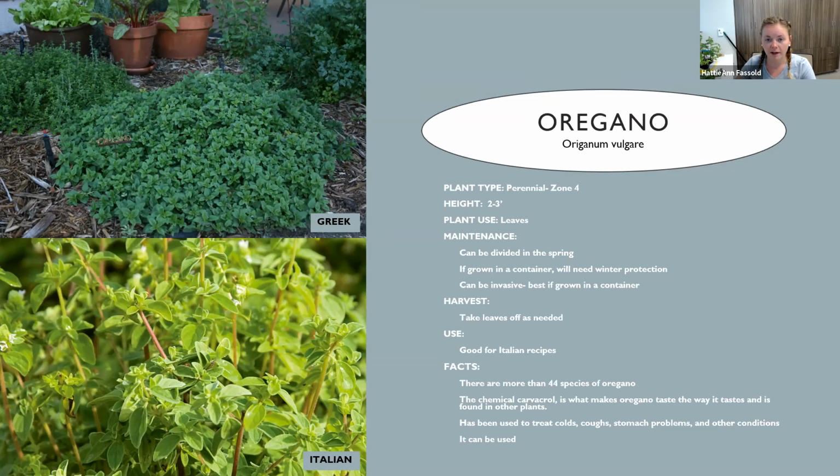And a fun fact that I found out about oregano is that there's more than 44 species of it, which is crazy. And it's a chemical in oregano that makes it taste the way it tastes. It's found in other plants as well, but it's this carvacrol. I think I said that correctly. It's used to treat colds, coughs, stomach problems, other conditions. So it just has a lot of cool uses.